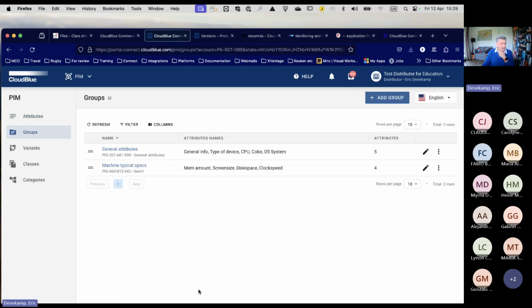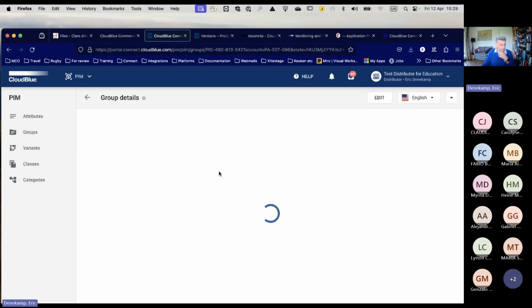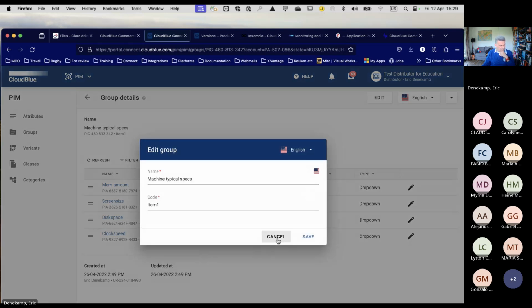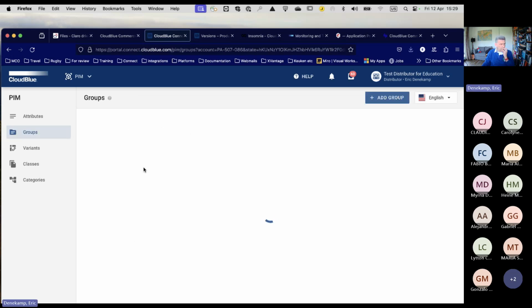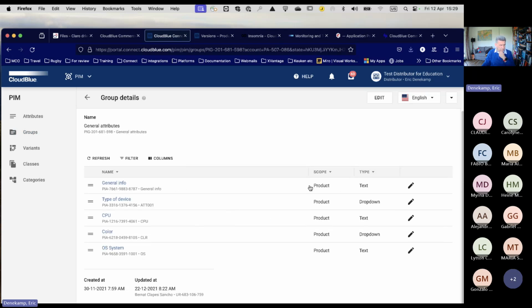Besides that, as I said, I can group those things, machine specifics. I can add a group. And you see there isn't that much to do. You give it a name and a code, and afterwards you go in, and that's it. Machine specifics or general attributes. General info was a text, then we have drop down, then we have a text again.